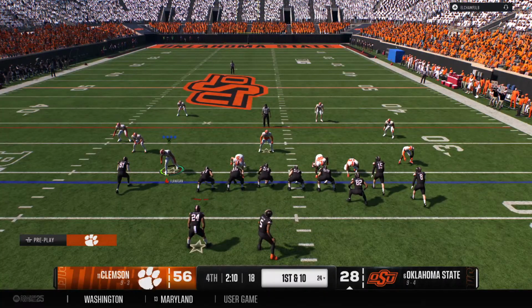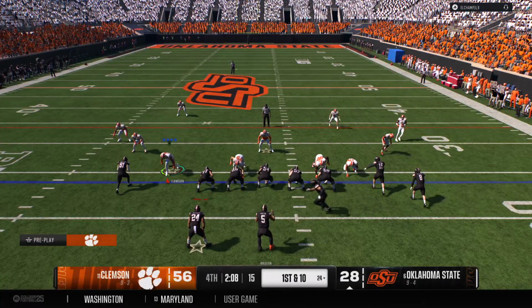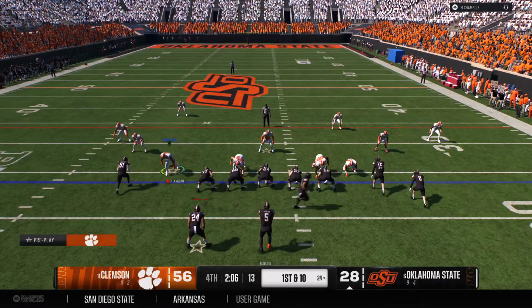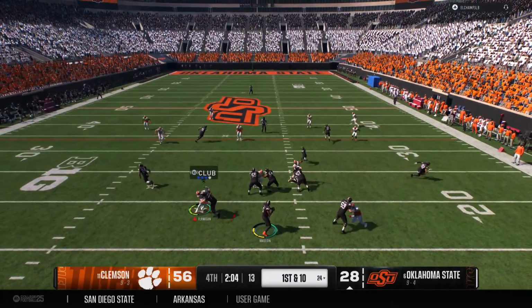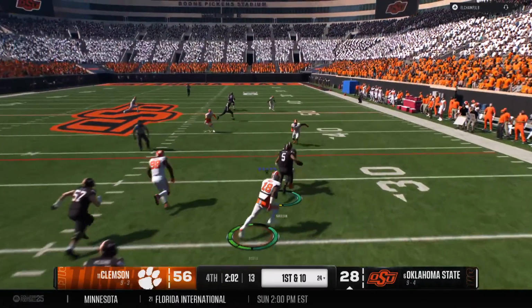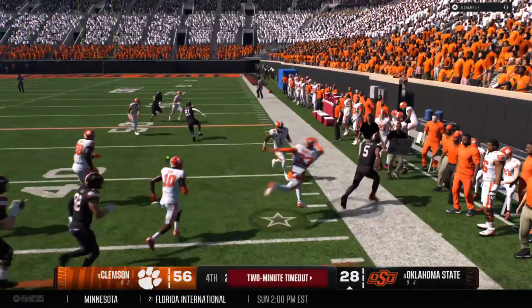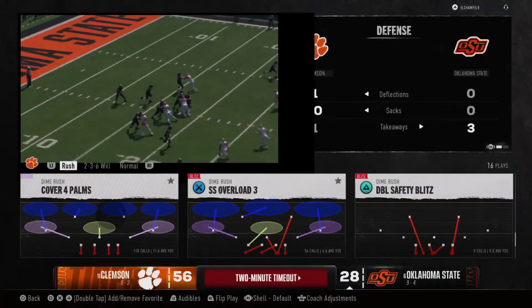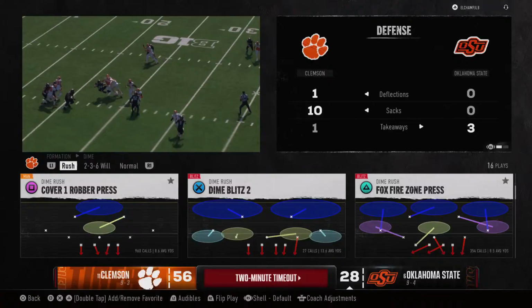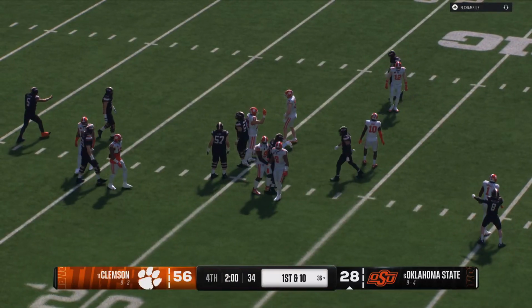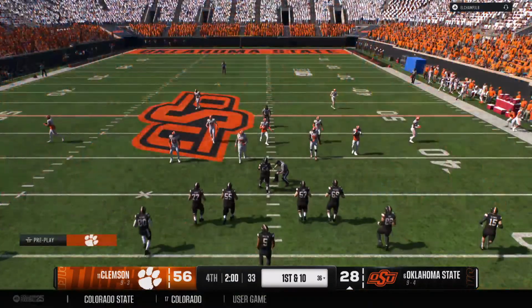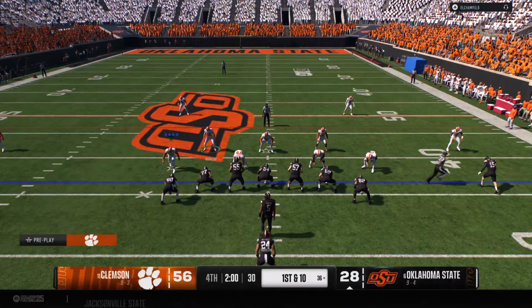They'll change the pre-snap look now. They'll switch it up, looking to throw. Breaking free at the 35. Heads out of bounds after a solid gain, more than enough to pick up a first down. The Cowboys pick up enough yardage for a fresh set of downs.